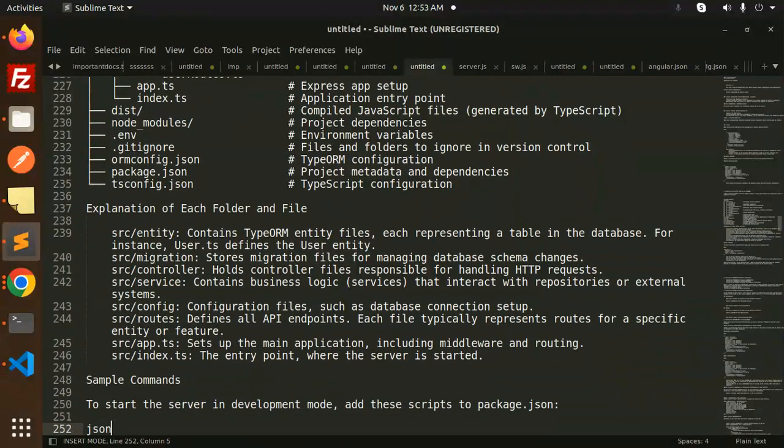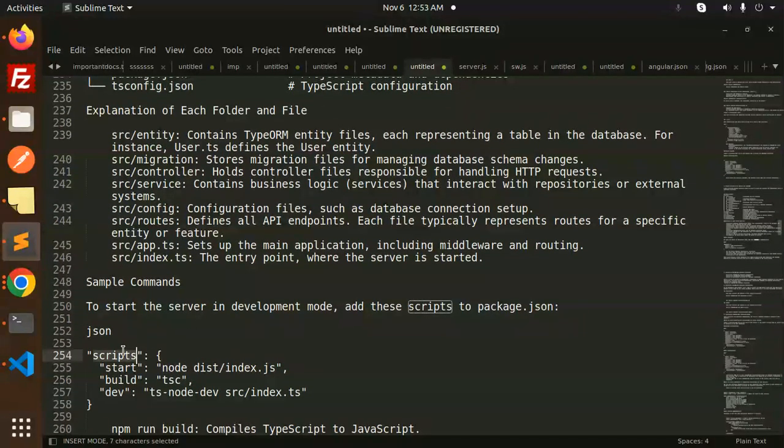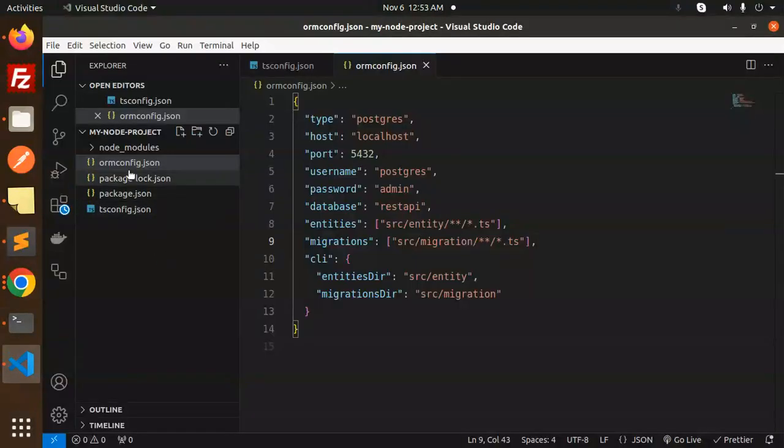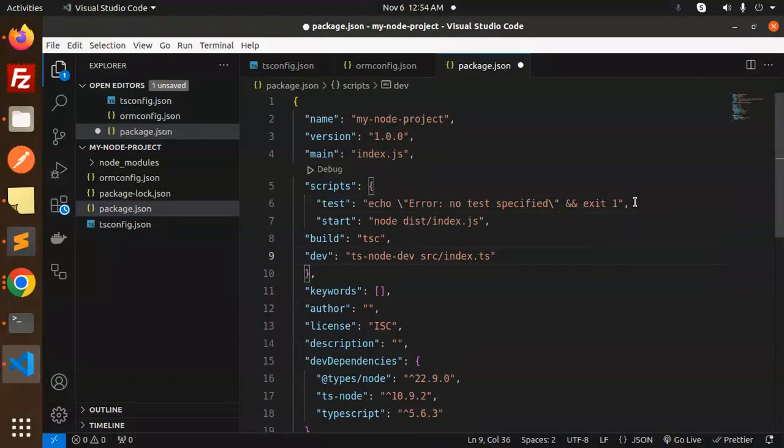Okay. So we have commands to start the server in development mode. We can just maintain them like this. Scripts: you can just copy and add the scripts into your project. In package.json, we have a scripts section. Just add it over here, with a comma. Okay, so this is how it goes.